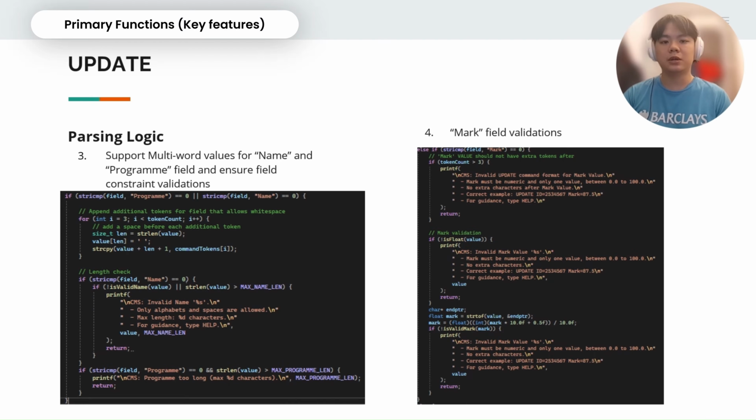The query function enables users to search for a specific student's record through their unique 7-digit ID. It uses two main functions. Process query command handles the parsing and validation. Query records searches the database for the ID.